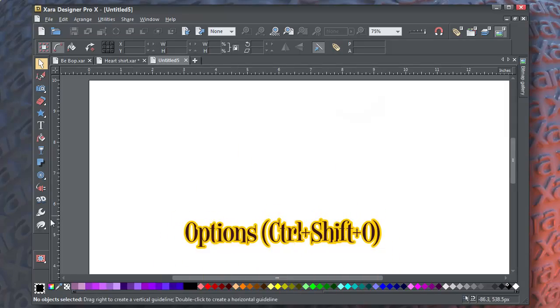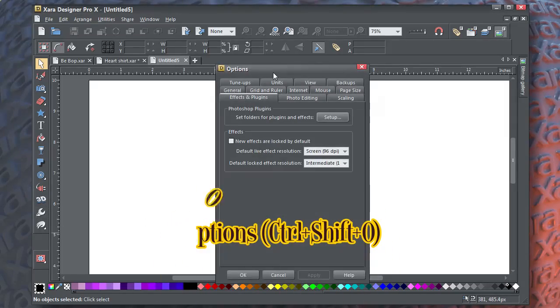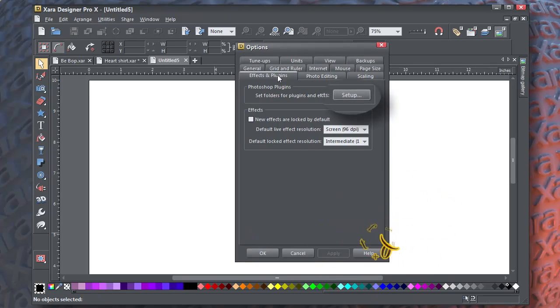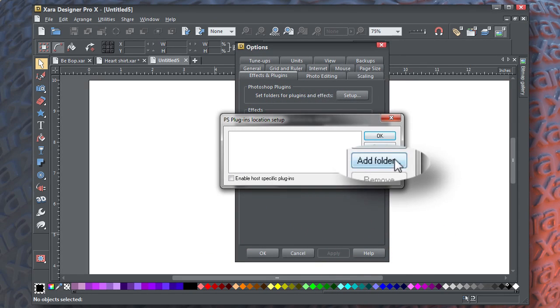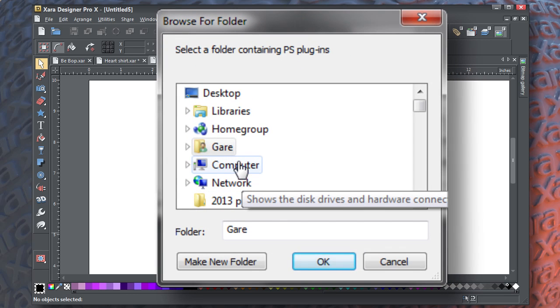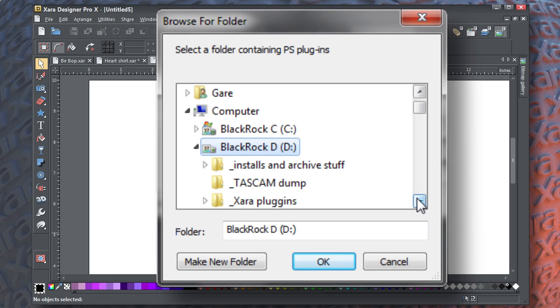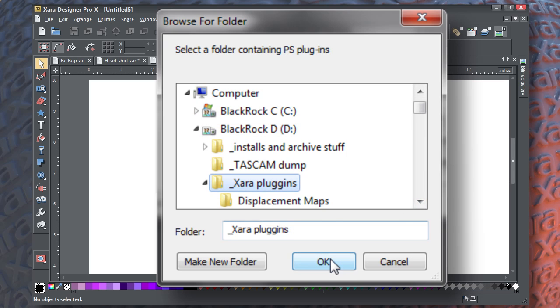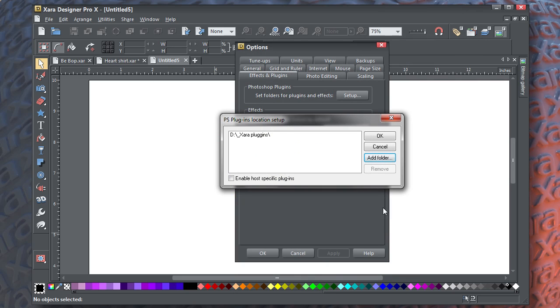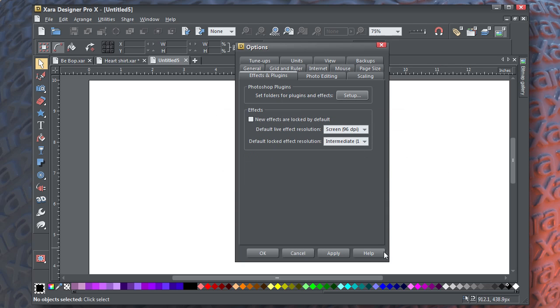Right now I'm going to show you how to specify a folder that Xara can tap into that'll contain your plugins. So in Xara, you press Ctrl-Shift-O. In the Options dialog box, you click Effects and Plugins, Photoshop Plugins, click Setup. In the Setup box, you click Add Folder. That'll take you to a directory of your hard drive. Now I have a folder called Xara Plugins that I'm choosing. This is where I installed my third-party plugins. Click OK. Click OK in the Options box.